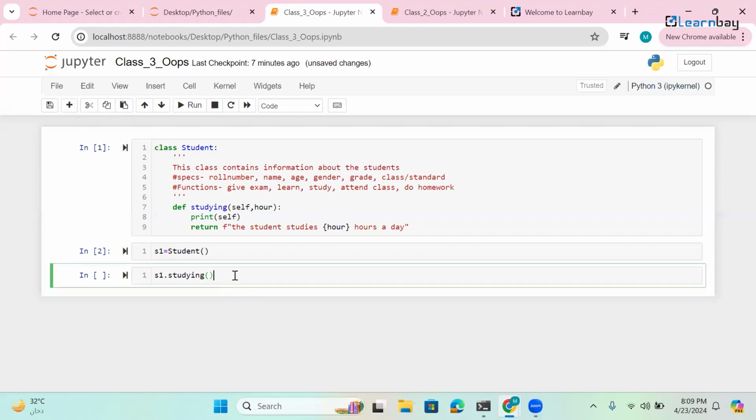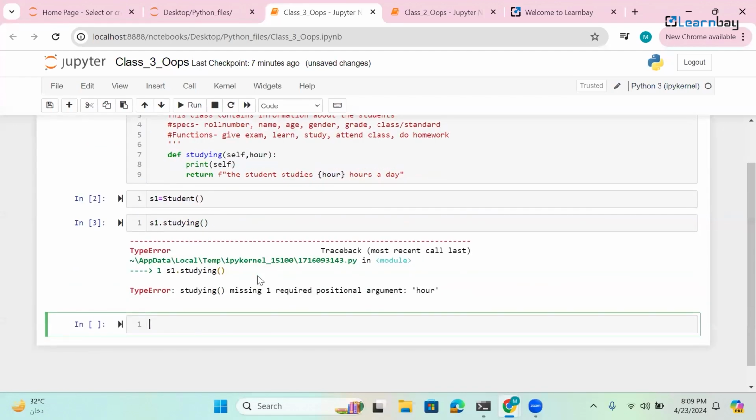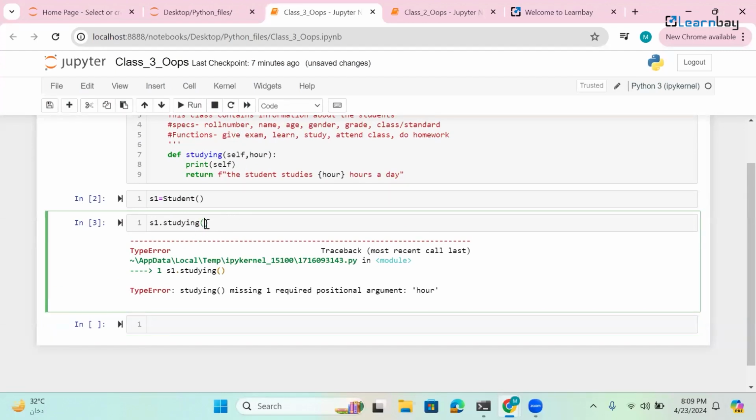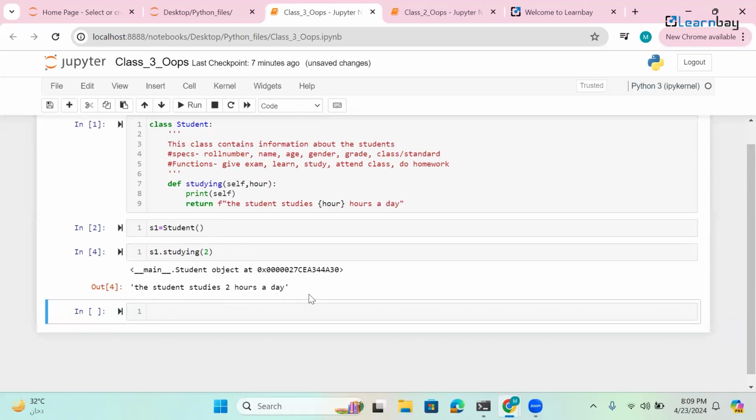So let's say I'm not going to give hour. I'm going to run this. We are going to get an error because it says missing one required positional argument, hour. Let's say I write here 2. The student studies 2 hours a day. We made it dynamic, didn't we? Yeah, now this is dynamic.